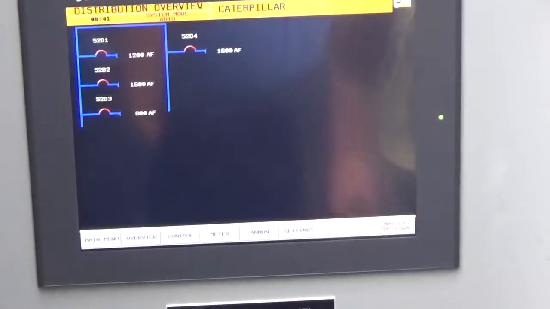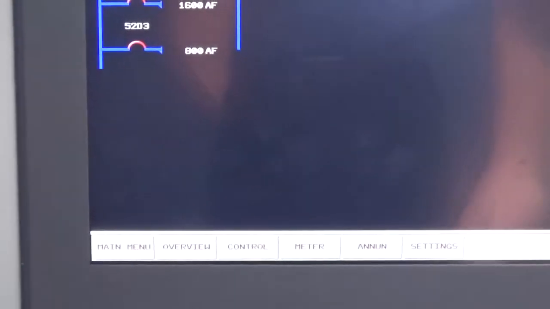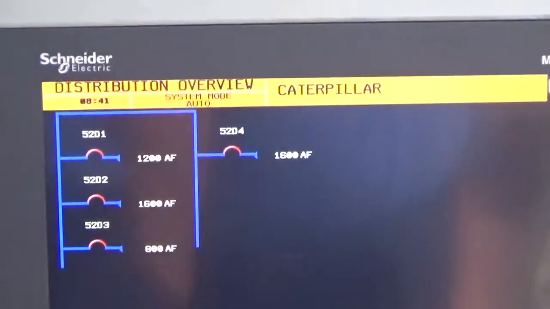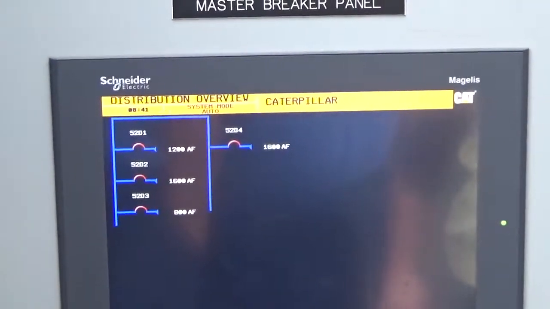Distribution overview. This just gives you a quick little overview of what your distributions are at right now. So all your distributions are closed. And it gives you the rating of each distribution.